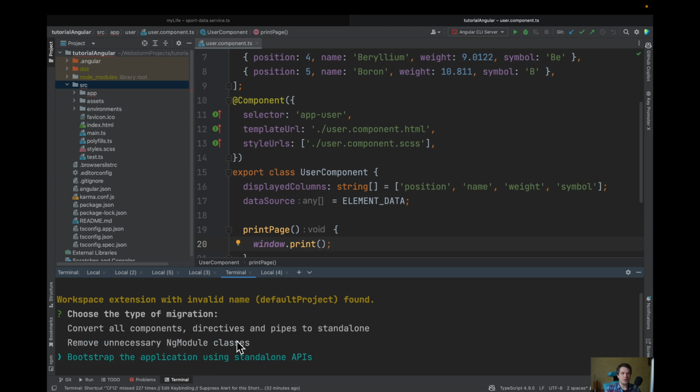And the third option is bootstrapping the application with the standalone API. It's also very useful, but be careful with it. It's not only bootstrapping, it's also migrating some of the components that it found you are using.